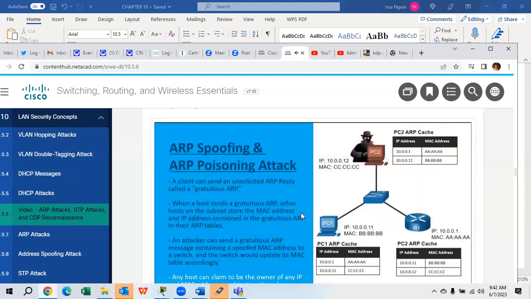Now, the problem is when someone sends out a gratuitous ARP as a broadcast, other devices, which should be hosts as well as network switches, are going to store that MAC address and IP address combo in their ARP tables and MAC address tables. This is an issue because a threat actor can send a gratuitous ARP message with spoofed information inside of it. This effectively allows any host to claim to be the owner of any IP address and MAC address combo that they want to.